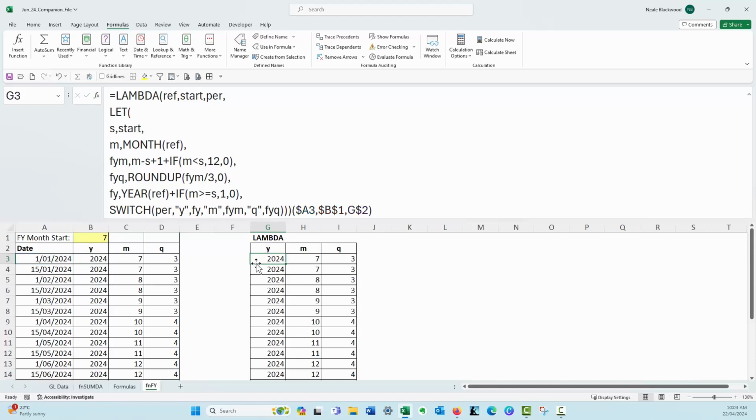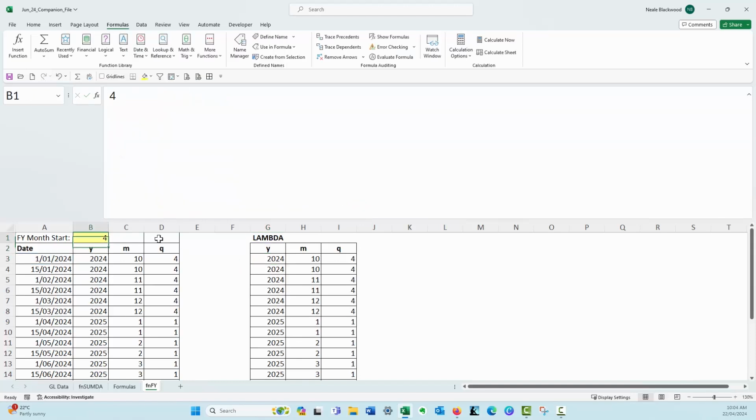So that's been tested. So if we start in April, if the 1st of April is the start of your financial year, then January is the 10th month. And as you can see, the 12th month is March, obviously. And if we switch that to a 10, so if your financial year starts in October, then January is the 4th month and in the 2nd quarter, and that's 2024. And back to our normal July.